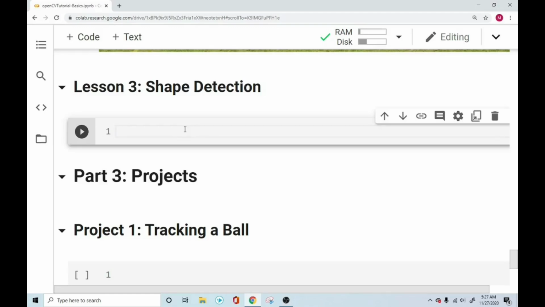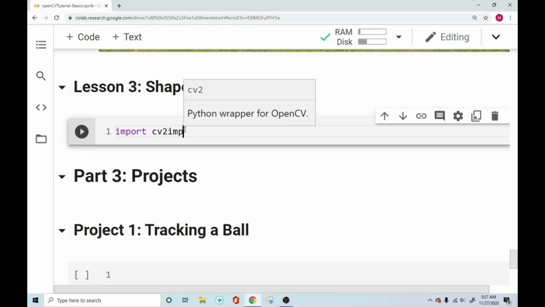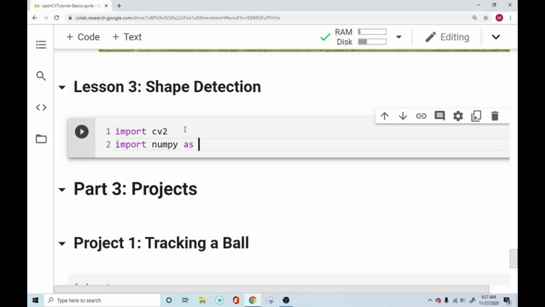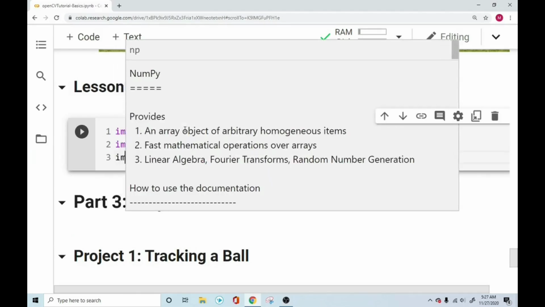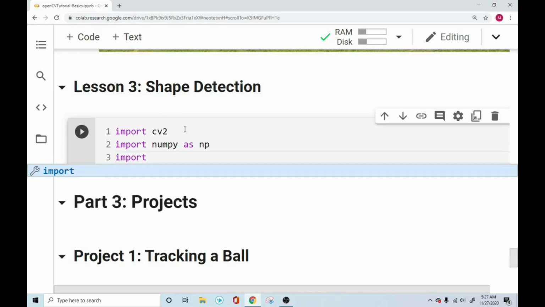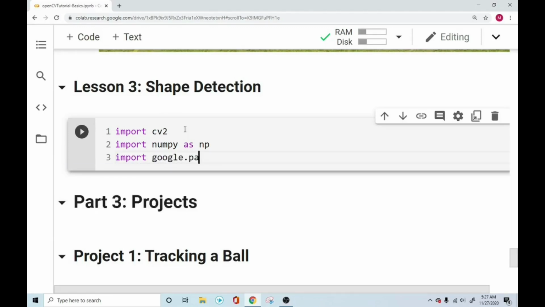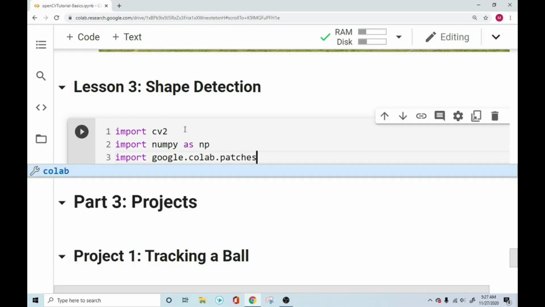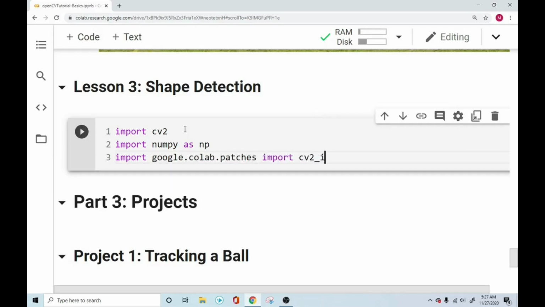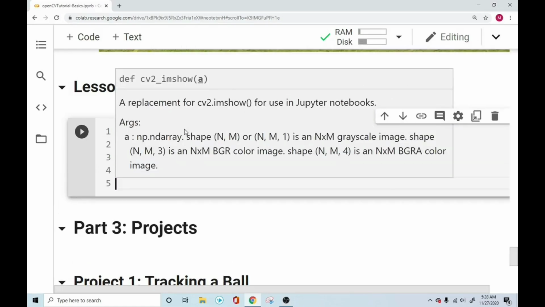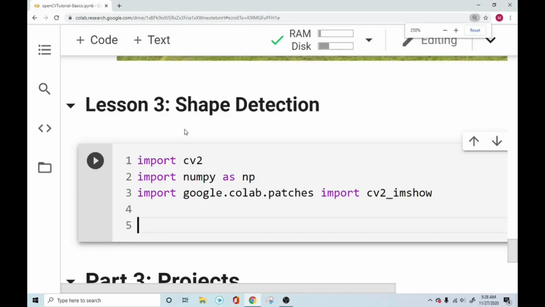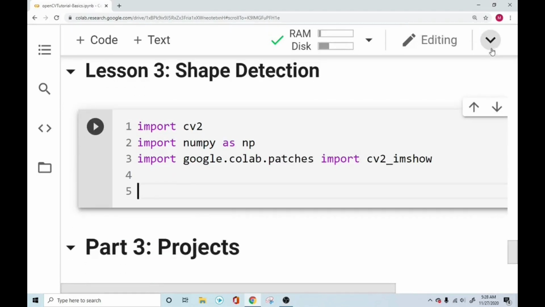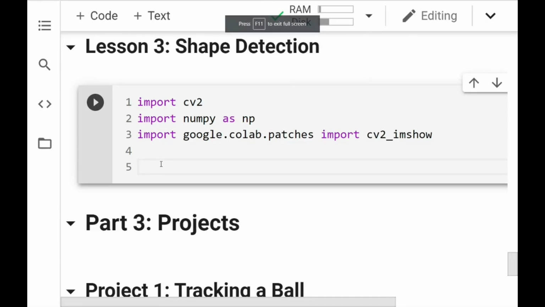So let's start the project by first importing all the libraries that we need. We need OpenCV, we need numpy, which we'll import as np, and we also need the Colab version of cv2_imshow. We'll use from google.colab.patches import cv2_imshow. This function imshow is just for displaying the images for us. Let me increase this a little bit so it's easy for you to see. We will also make it full screen so we can clearly see what's going on. So we have the shape detection and we are just specifying all these libraries right here.